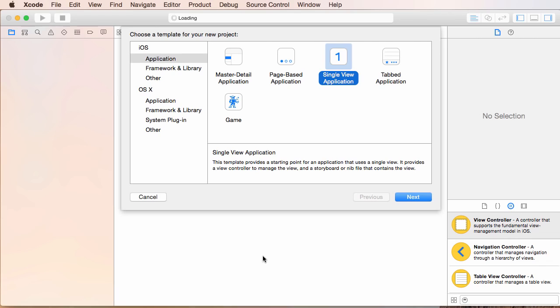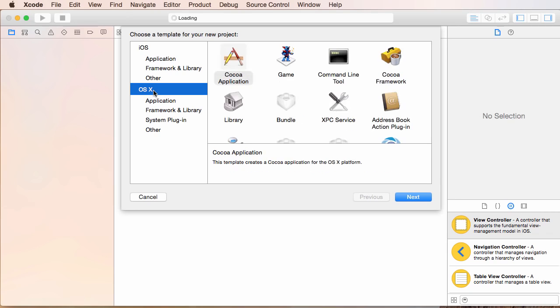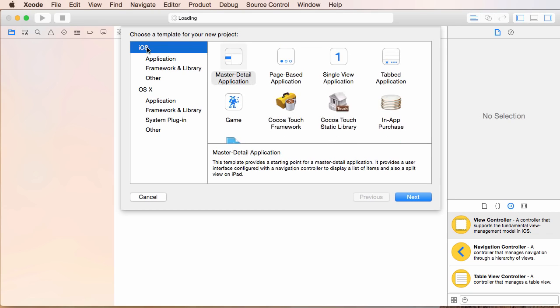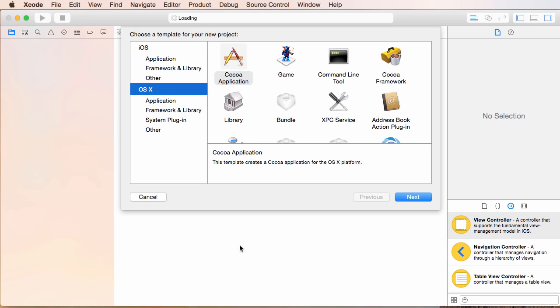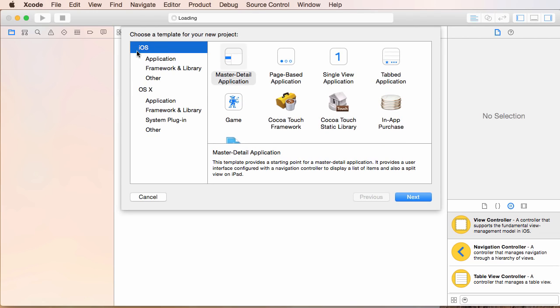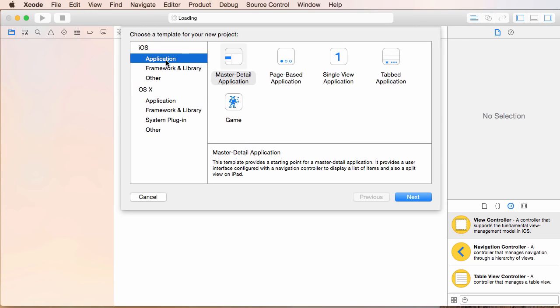So anyways, the first thing we have to do is choose a template for the project. On the left hand side we can see, do we want iOS or OS X? This is, do you want to make software for iOS or just your desktop, just the Mac? Well, of course, this tutorial series is for iPhone and iPad development, so click iOS, and we're just making a really basic application.